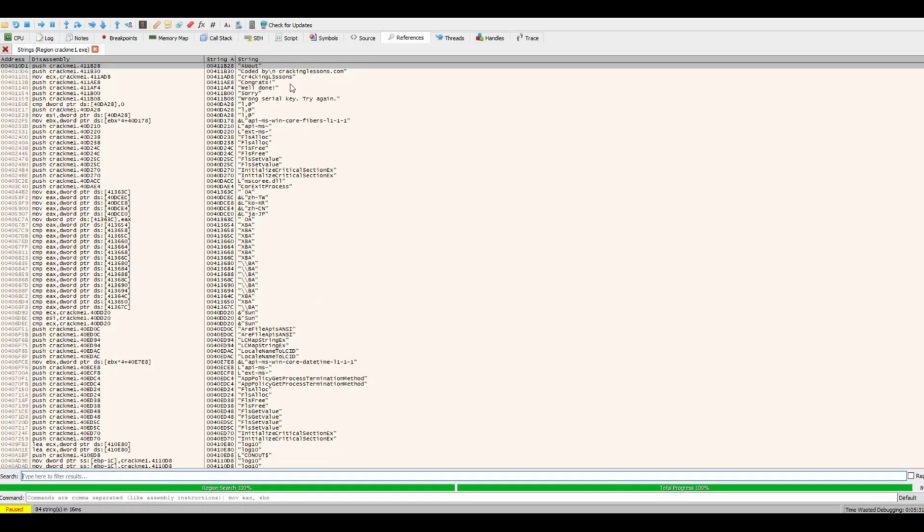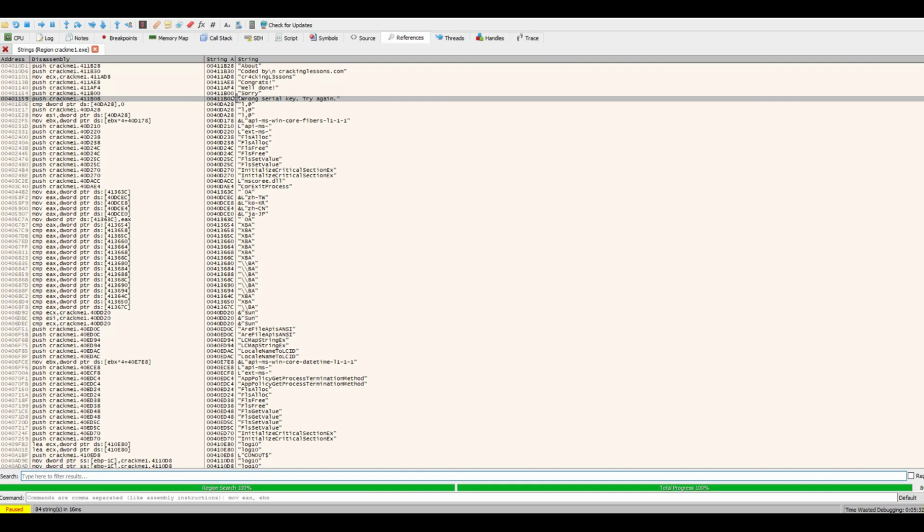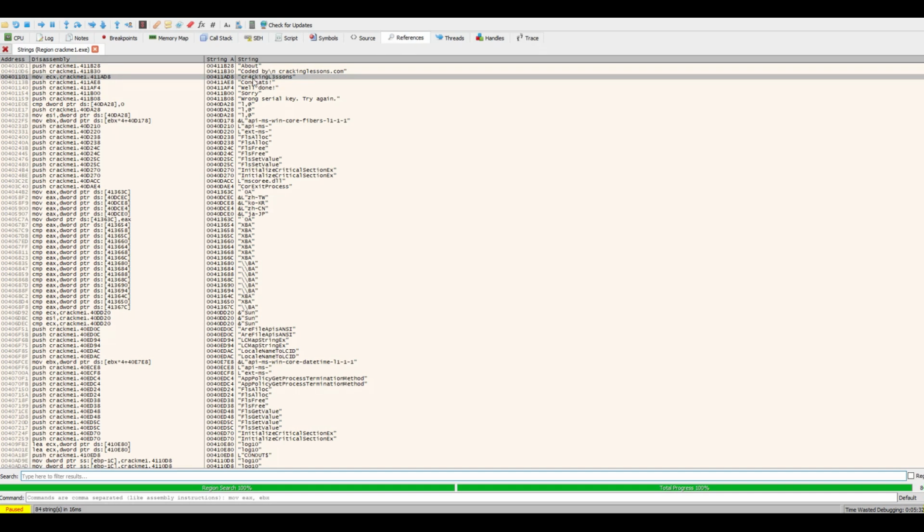There it is. Those are the strings we have seen before, like the sorry and the wrong serial key. Try again, but we have something here that's probably the serial key, and congrats, well done. If I just copied the program, it's already cracked. But it's cracked for me.